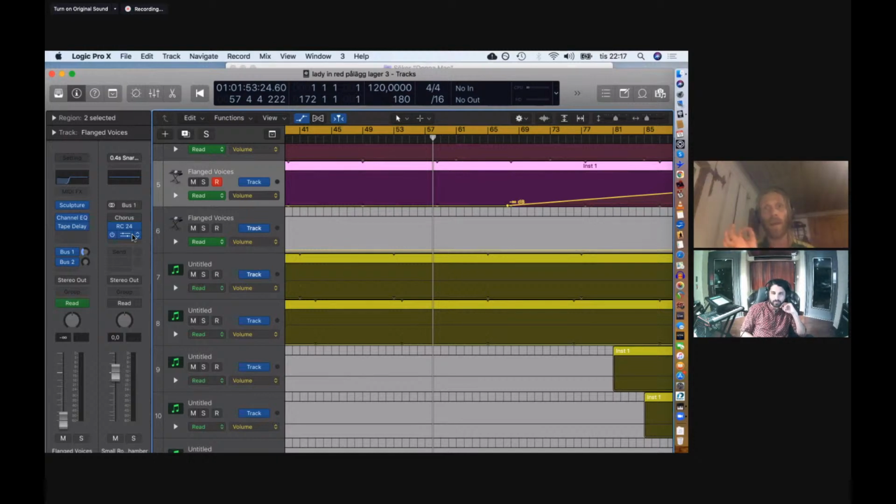The only time I ever sidechained anything is that I sometimes sidechain the reverb bus to the kick.